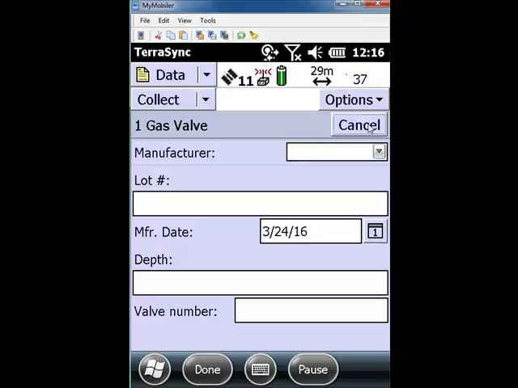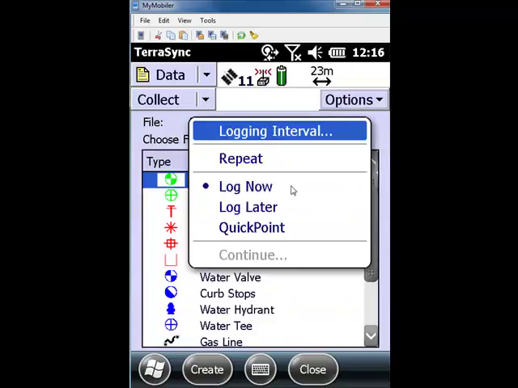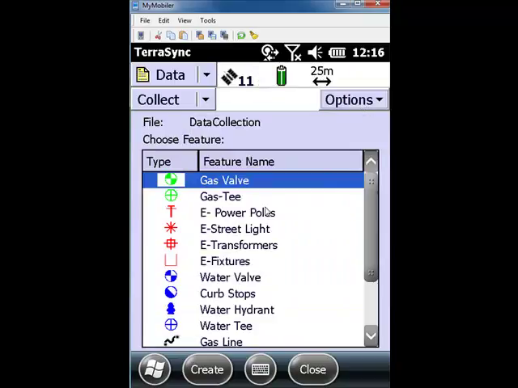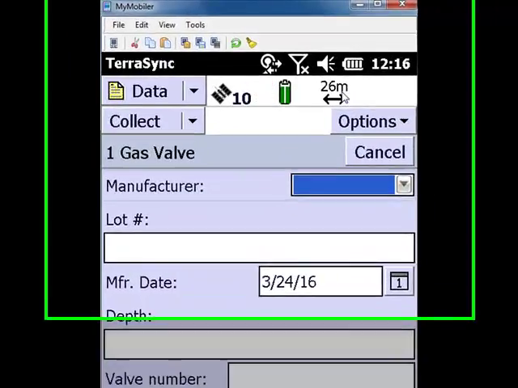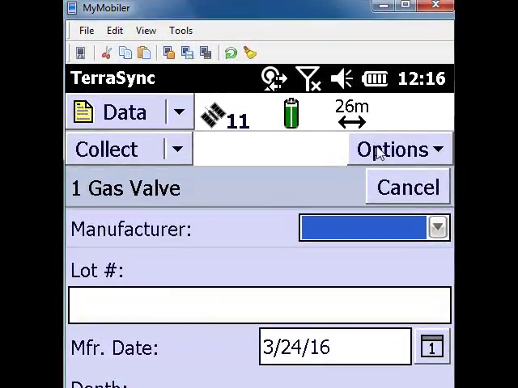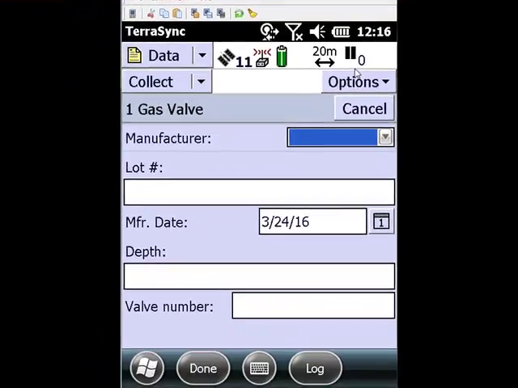But I'm just going to cancel this feature real quick, and I want to show you the difference between log now and log later. If I hit log later and hit create, my feature now starts off paused up here instead of counting automatically and right away. And I tend to like that a little bit more. That way I can ensure that I get over the feature that I'm wanting to collect. So for instance, this gas valve here, it'll give me time to get set up.